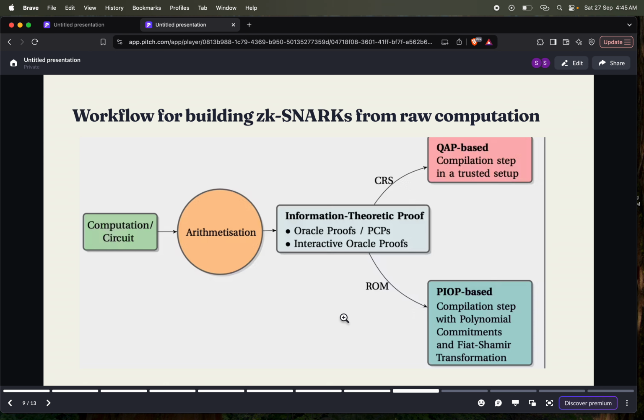Now here we are just looking at the workflow of zk-SNARKs from a raw computation perspective. So the first step is the computation of circuits. We start with some program or computation. We want to prove knowledge. Let's say, for example, I know x such that f(x) equals y. This computation is converted into a circuit representation like Boolean circuits or arithmetic circuits. You know why? Because proof systems reason about algebraic objects more easily than arbitrary programs.